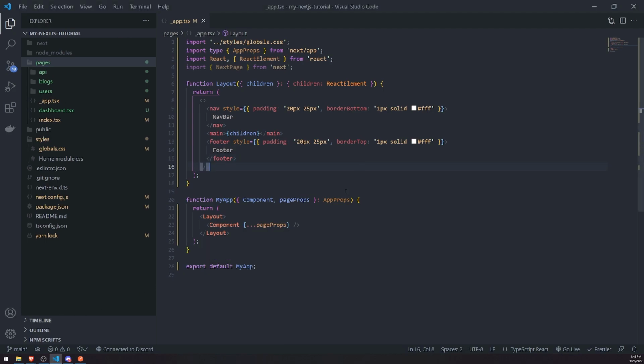Now, there's also another thing that we could do, and it's called per page layout. Essentially, let's say you have a very large application and different parts of your app should have different layouts, right? You can do that. So I'll show you how to do that.